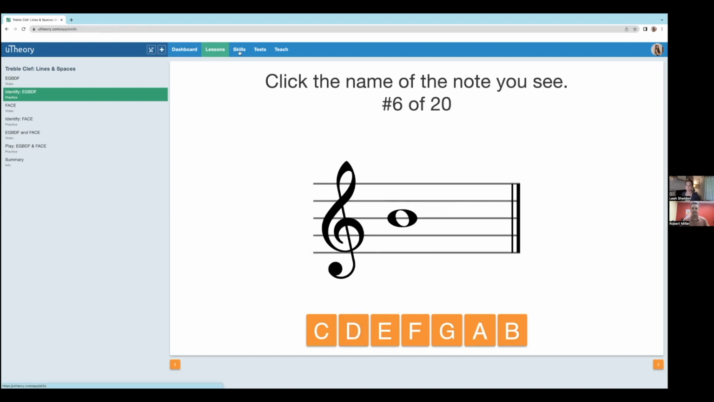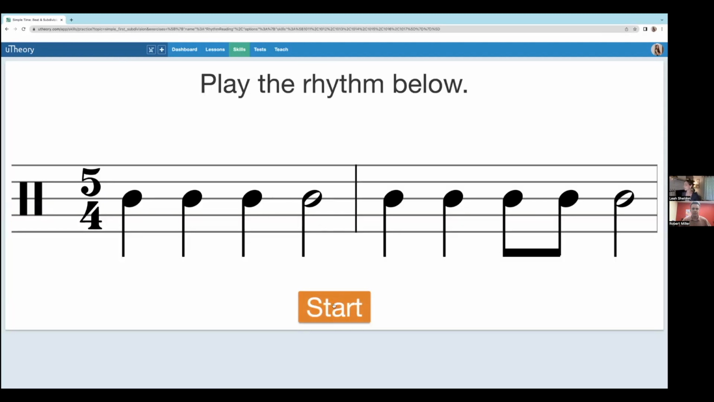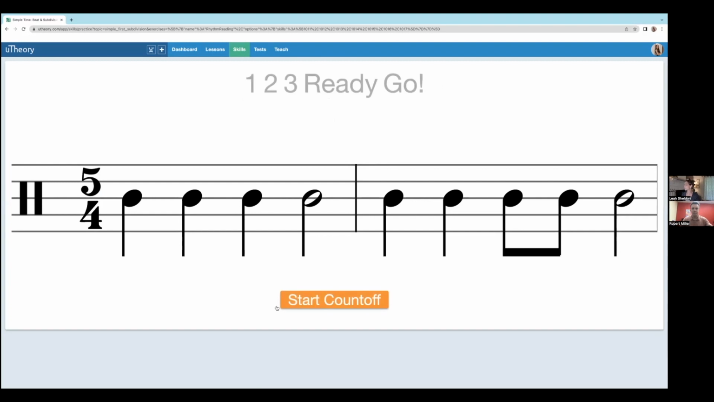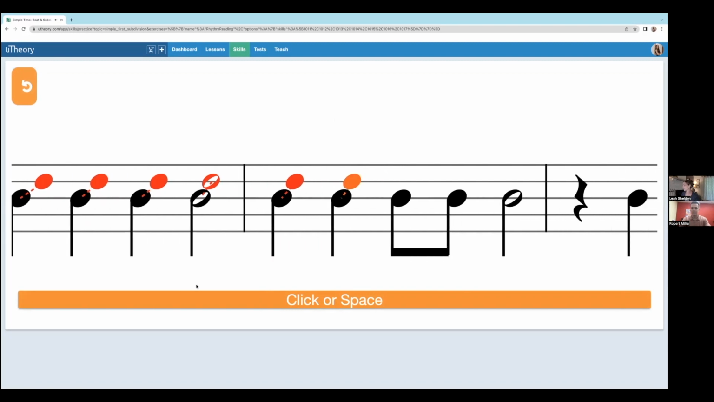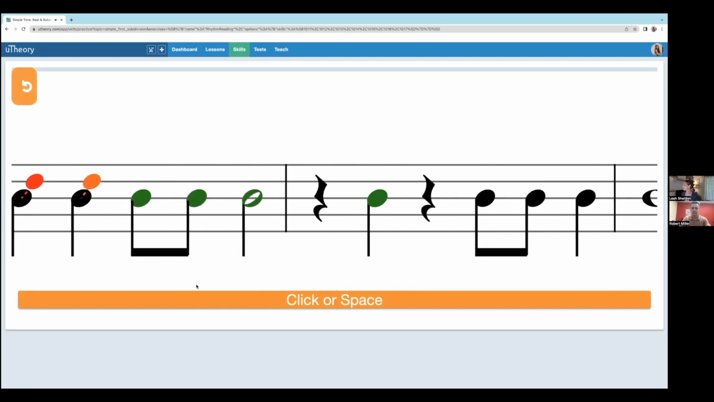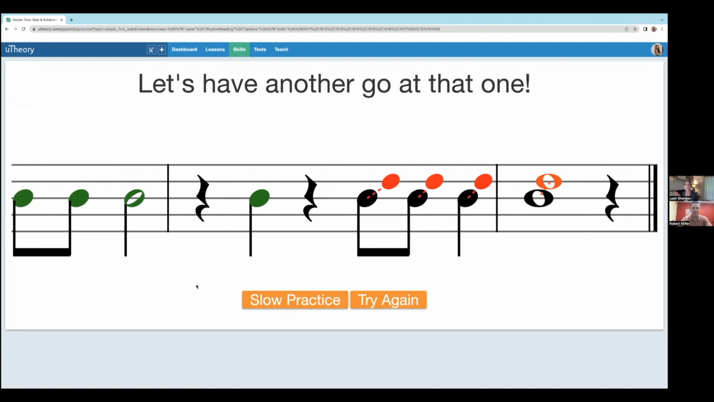There's also individualized practice. And we say individualized because uTheory actually looks at students' past performance and provides them with the level of exercises and concepts that they need most to work on. Okay, so I intentionally made errors on that so you can see if your student is behind or is rushing. It will show you in real time the feedback that they need to improve on their next go.